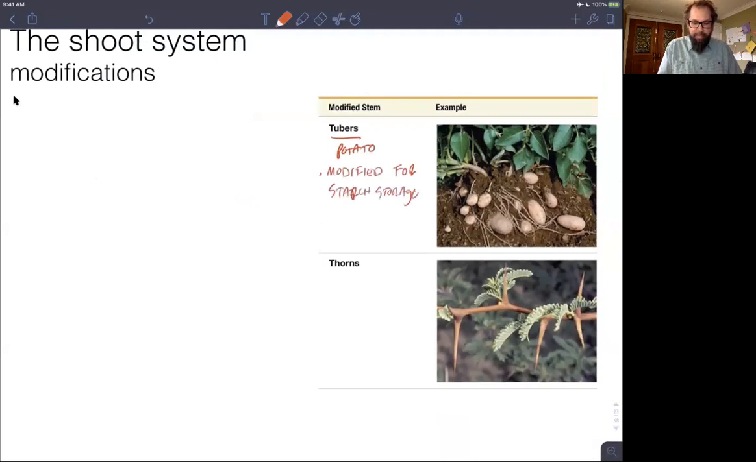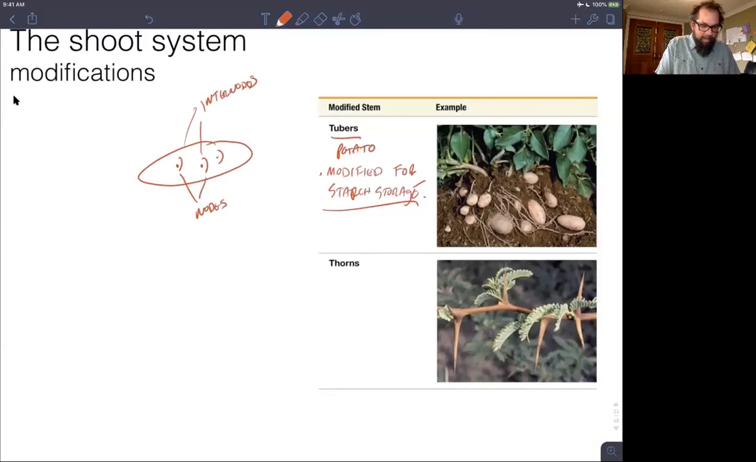A lot of people think that potatoes are roots. They're not. They're actually a special type of underground stem. If you look at a potato, you can actually see a lot of the parts that we've talked about. So an eye of a potato, as we're used to calling it, well, those are actually nodes, where leaves would have been attached, and we have internodes in between them. And the little eye part of that is actually an axillary bud.